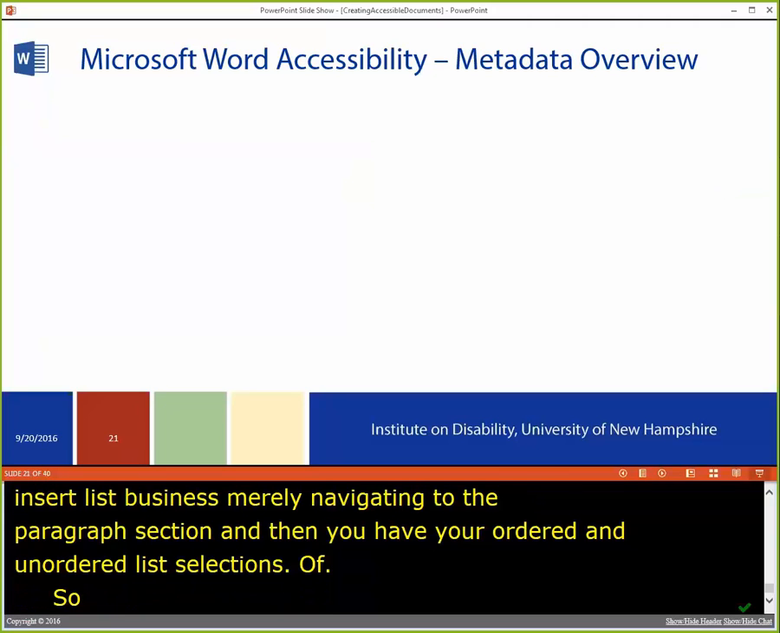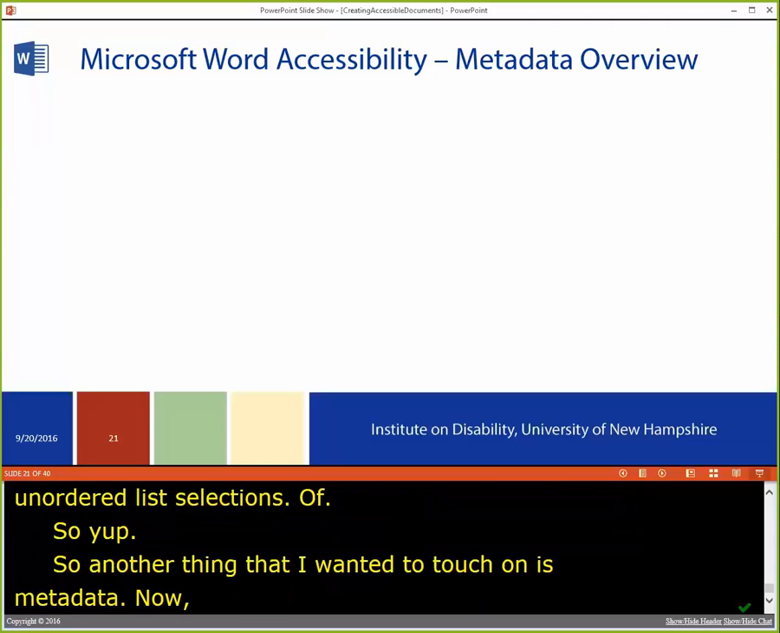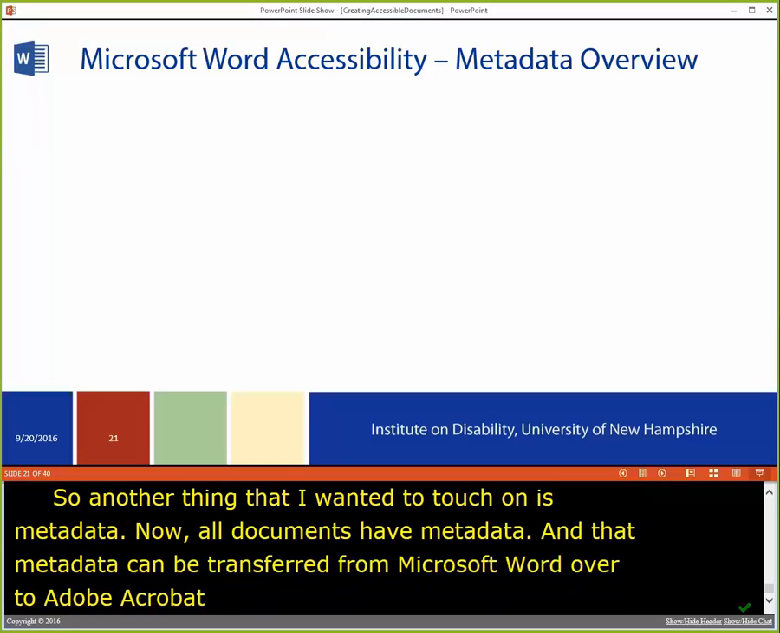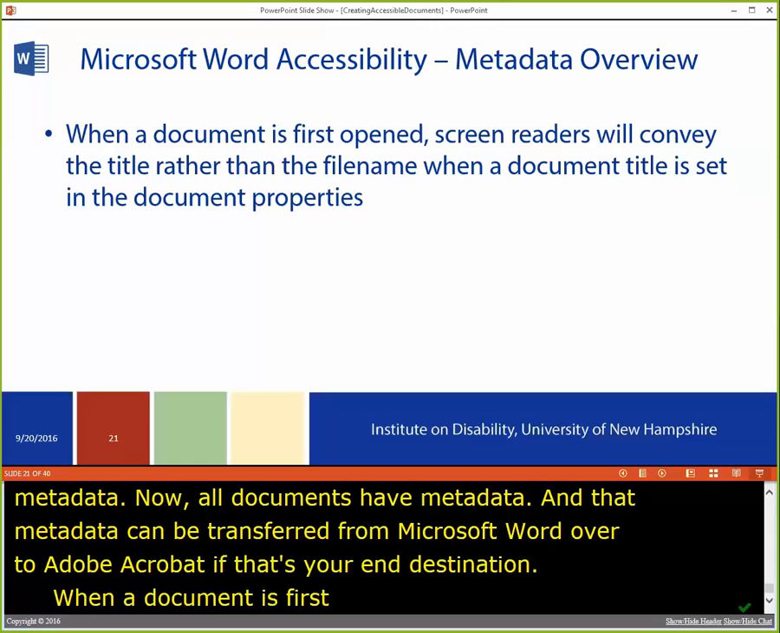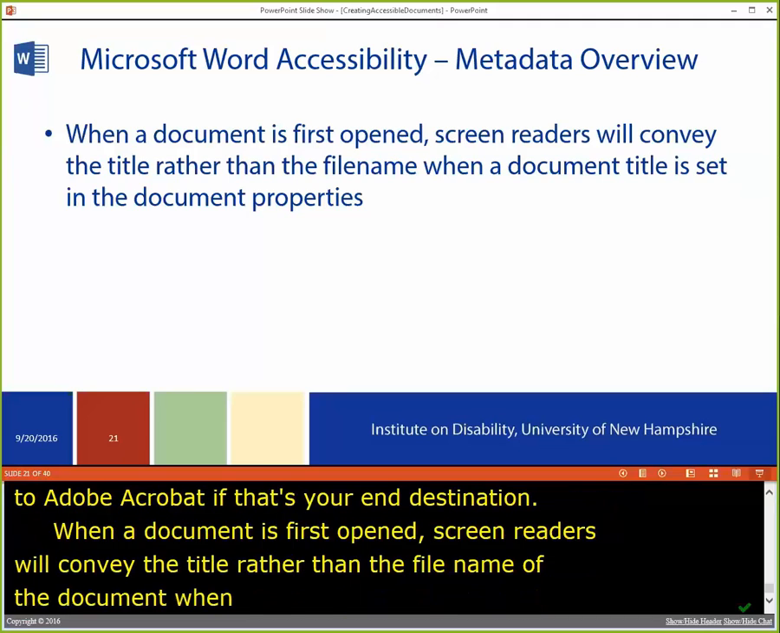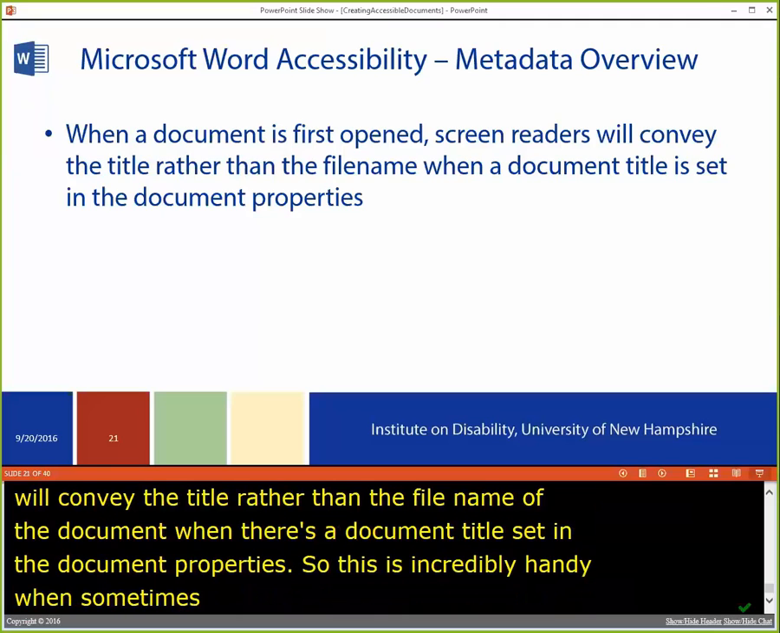Another thing that I wanted to touch on is metadata. Now, all documents have metadata, and that metadata can be transferred from Microsoft Word over to Adobe Acrobat if that's your end destination. When a document is first opened, screen readers will convey the title rather than the file name of the document when there's a document title set in the document properties. So this is incredibly handy when sometimes document titles make infinitely more sense than the physical file name.